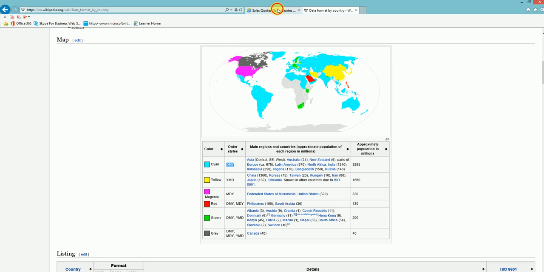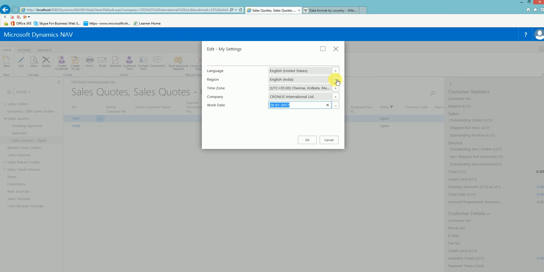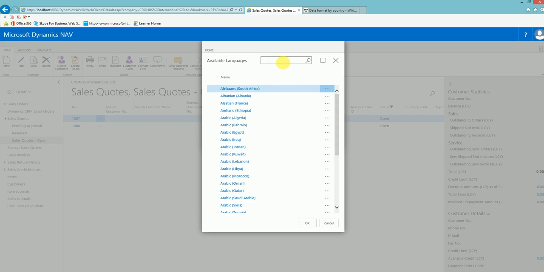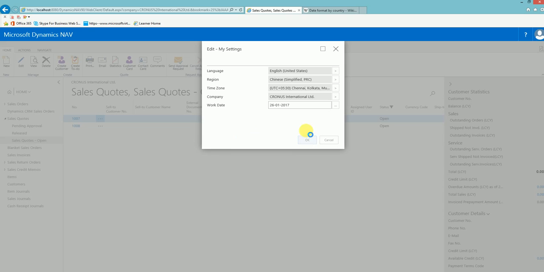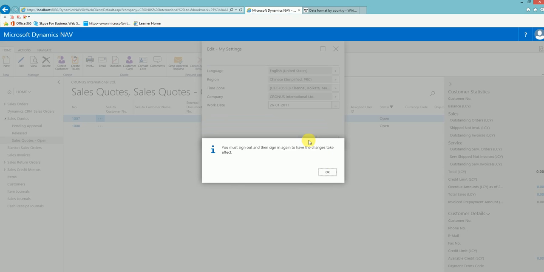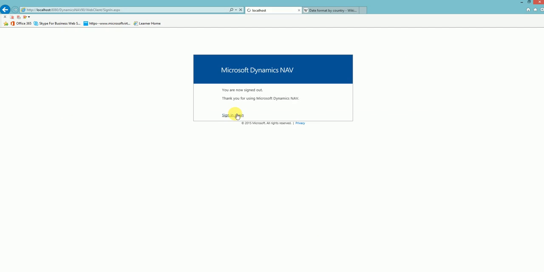So let's say there's a Chinese user who is from China and is comfortable working with the format that China follows. I don't know what they follow, but let's see if I filter it for China. Okay, it's not actually China, it's Chinese. Okay, so let's say I'm from Simplified Chinese. Select the same, and okay, let's click OK. It says to sign in back, so let's go back and sign out. And with this, I'll log in.